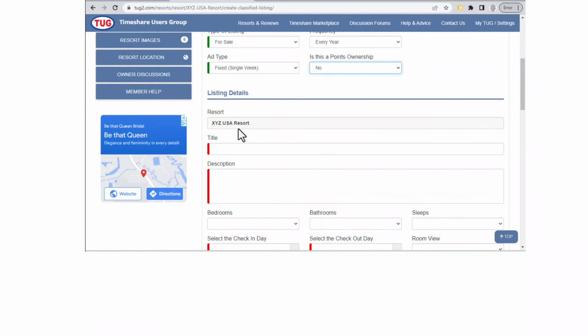You see the resort is already locked in. You've already selected that at the very start of this. Next, it's going to ask you for the ad title. This is going to be displayed in bold print on the ad, both in the summary and the ad itself. So please don't type in the name of the resort here. Type in something that catches the eye. For example, free timeshare available. Please buy me. Again, this is going to be displayed in big bold print on the listing.